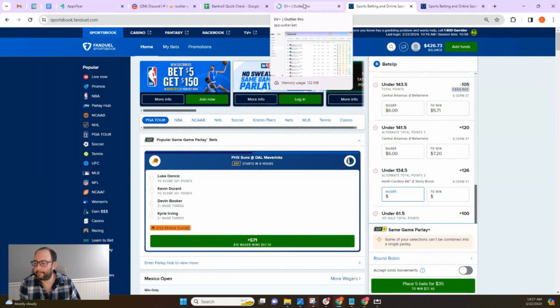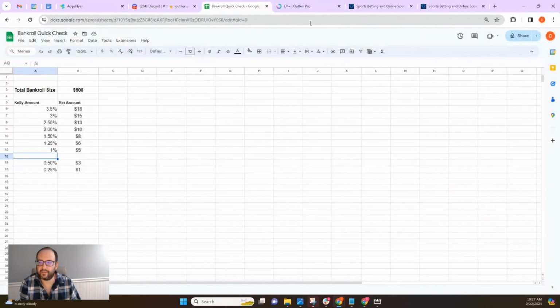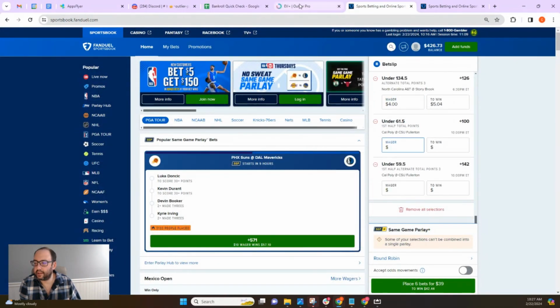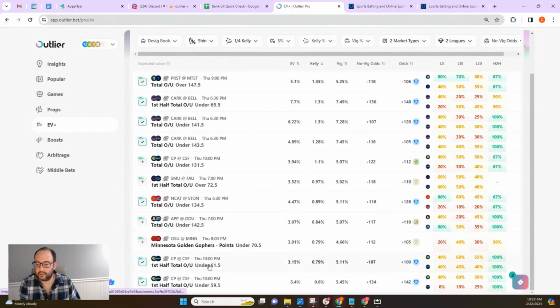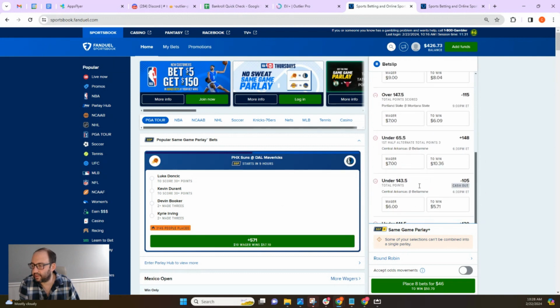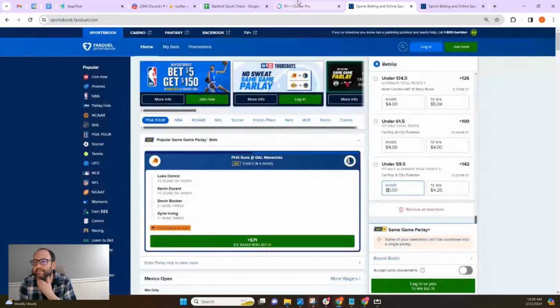Stony Brook, 0.9. Call that $4. Cal Poly, we'll also call that 4, and this one we'll call 3. So you can see with the Kelly, as the odds get longer or you get plus odds, it's obviously recommending a smaller wager, just because the implied probability decreases in our favor. So we're going to place these 8 bets.